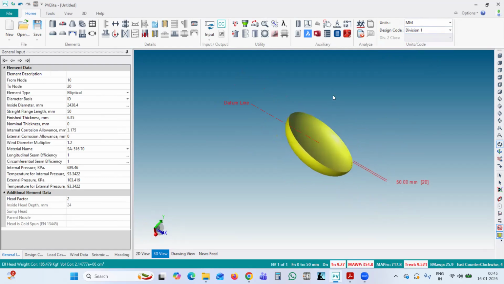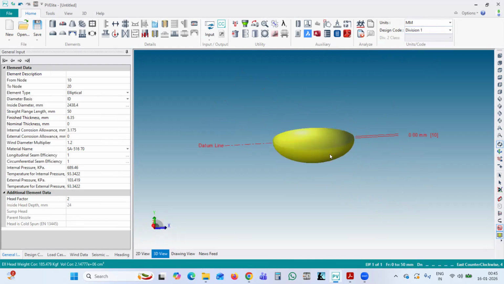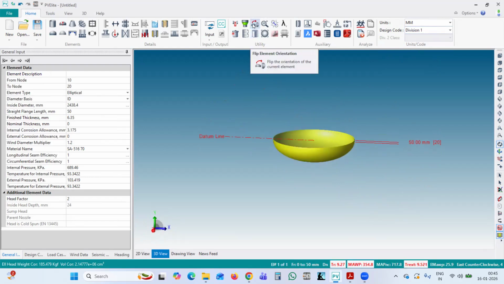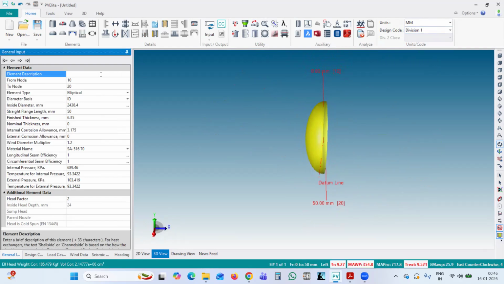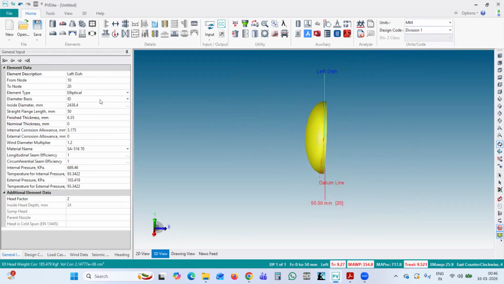Suppose I have to make a horizontal vessel, but my dish head is like this. There is an option to flip the element orientation. If I click this flip, now this is the correct way. In this way only I want. Then I will name this dish head as left dish, and we can write that it is elliptical.